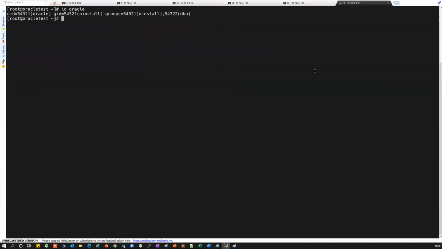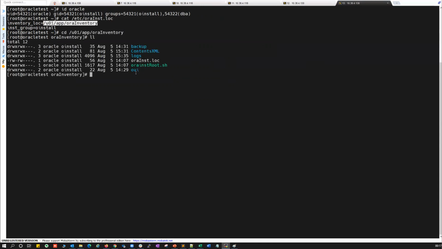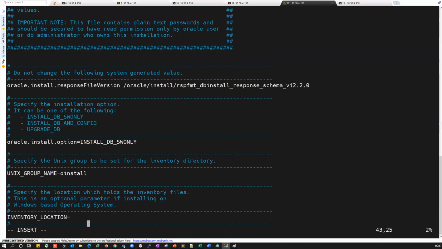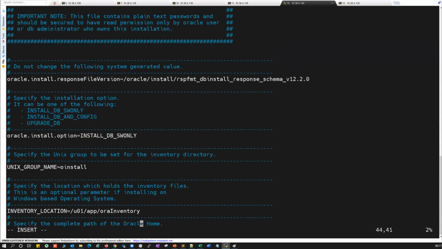And the third option, what is your inventory location? In this other terminal, I can do cat /etc/oraInst.loc. It will tell you your central inventory location. /u01/app/oraInventory is my central inventory. If I go inside that, I can see ContentsXML and all of these things. This is my central inventory location. I can give that central inventory location here. Okay, that's the third change you have to do.